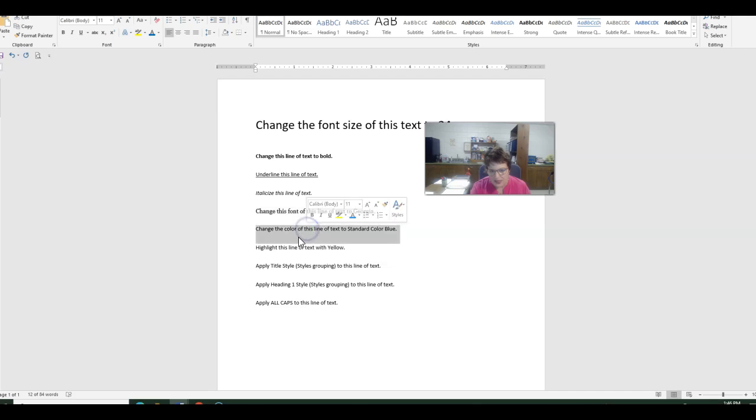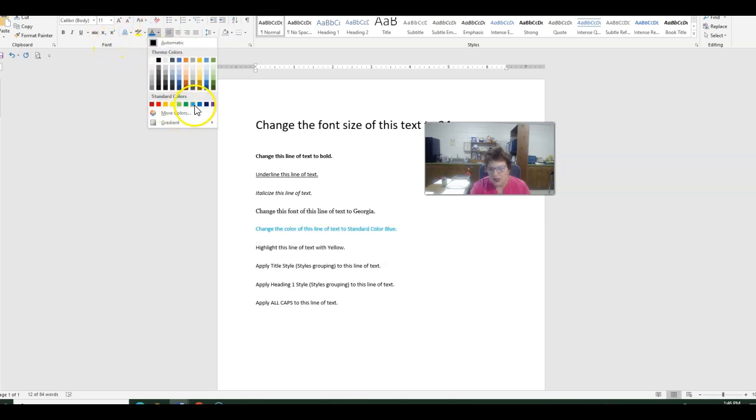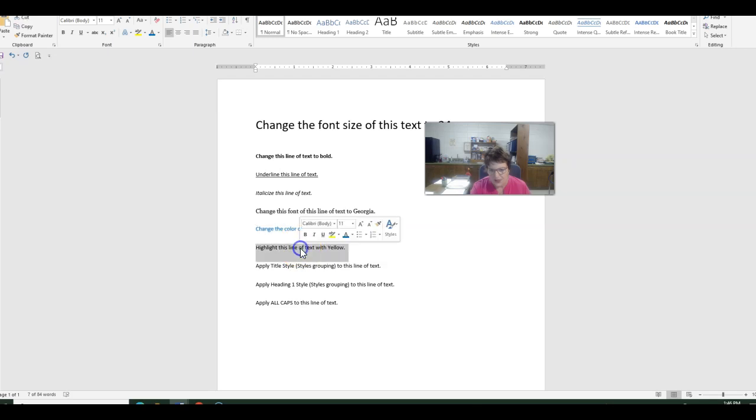All right, the next line says to change the color of this line of text to standard color blue. Still in the font grouping, go to the font color and just go down here to the standard colors, and it's blue. Then it says to highlight this line of text with yellow. Again, in the font grouping, go to the highlighting and select yellow. And you can see that the yellow highlight appears behind this line of text.